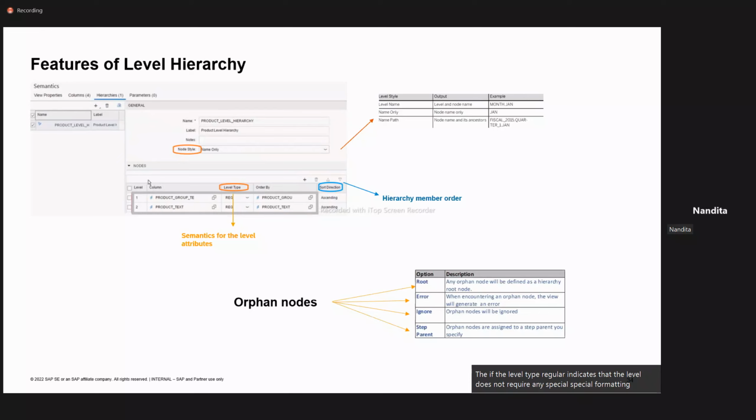Then there is something called hierarchy member order, which is defined from this button. Using the order by drop-down list, an attribute can be selected for ordering the hierarchy members in the order specified in the sort direction column.